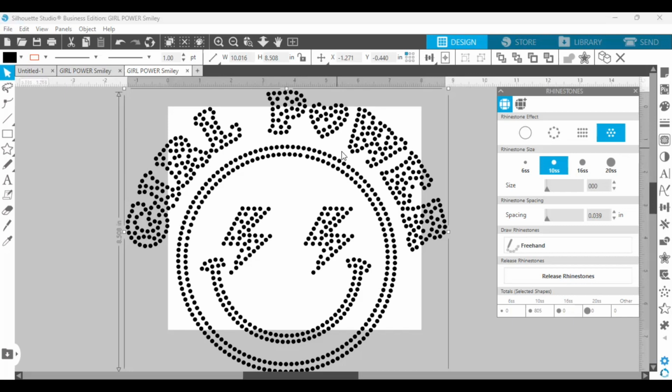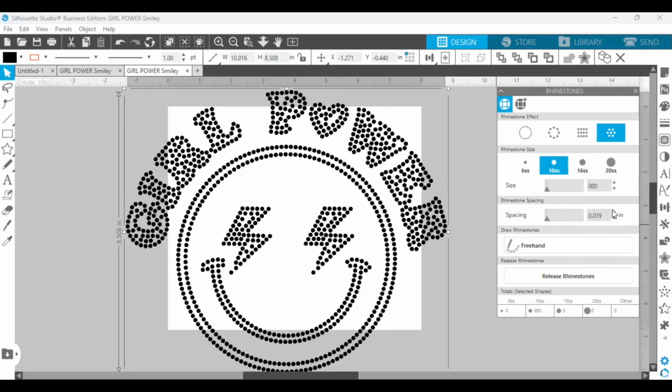Let me see, I'm gonna go to the spacing section and work on the spaces between the rhinestones, all right? So I'm gonna lower this. Default comes with 0.039. I'm going to switch it to 0.019 and see how it looks. And it's a little bit better. It's not that bad at all.